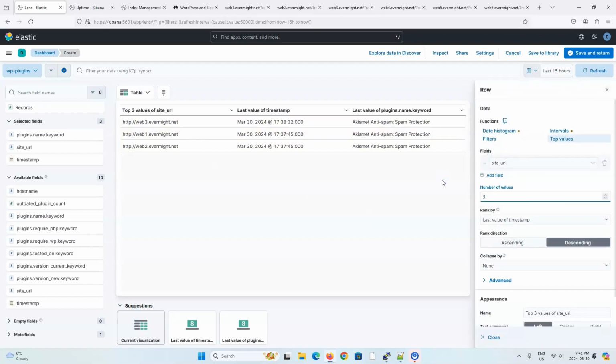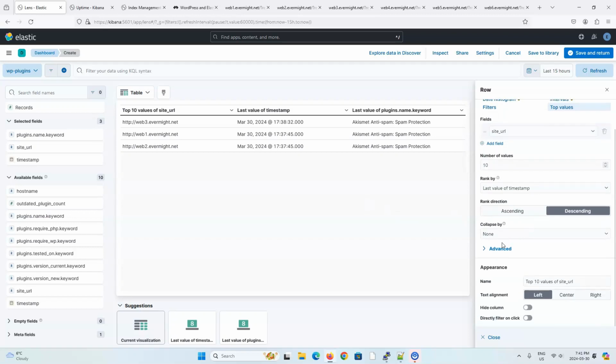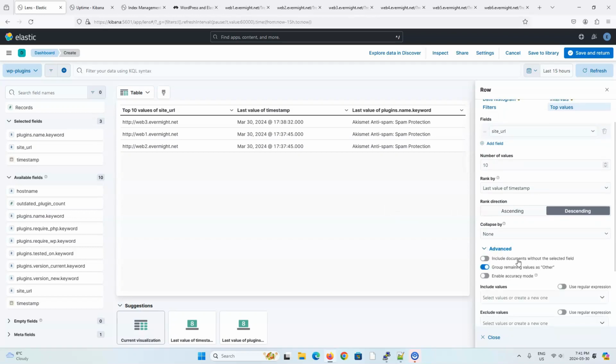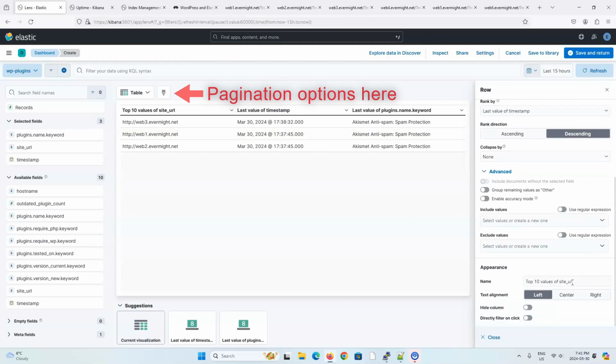Actually, I wanna show more than 3 values. Let's show 10. I don't wanna group them. If there are more than 10, they'll just all get thrown into a bucket called others, if you have this enabled. I don't want to do that. I want to list 10 and I want to use pagination later so we can see everything. In the meantime, let's rename this. Here it is, site URL.